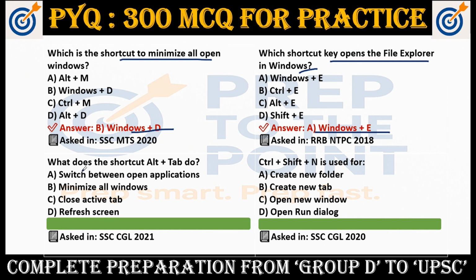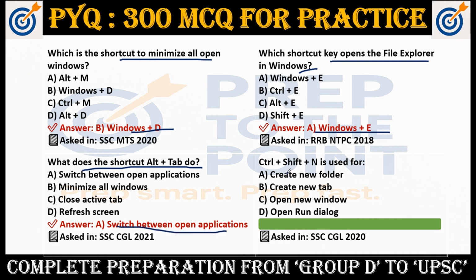What does the shortcut Alt plus Tab do? Switch between open applications, minimize all windows, close active tab, or refresh screen? The correct answer, switch between open applications. Control Shift N is used for create new folder, create new tab, new window, or open run dialog. Control Shift N for create new folder.